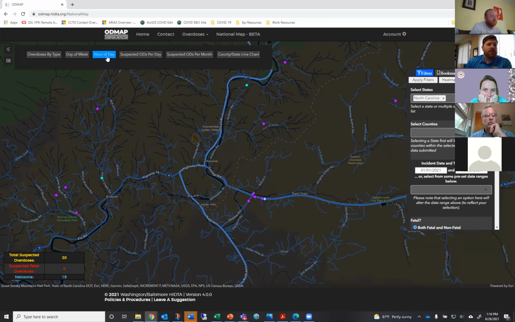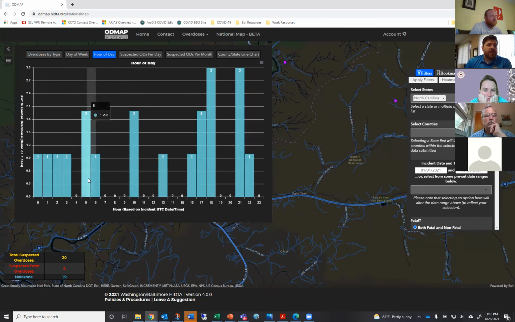Then you can go hour of the day. Then it breaks down the hour of the day. Again, this is based on the UTC date and time. Have to make sure the EMS is entering it according to the UTC time zone as well.